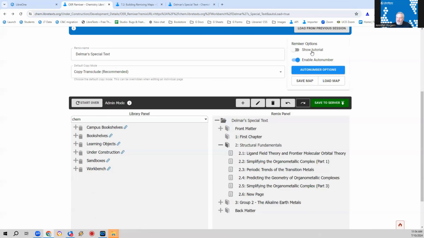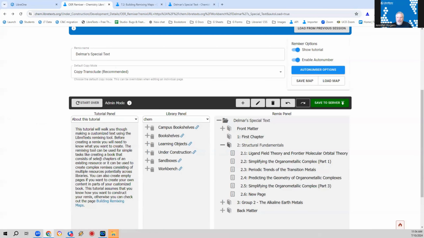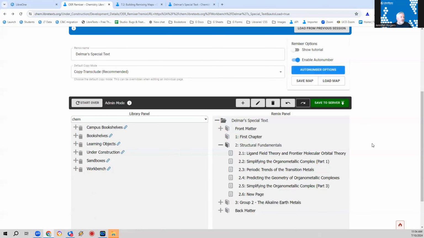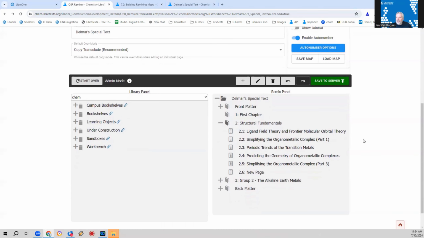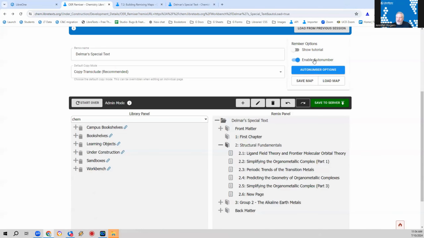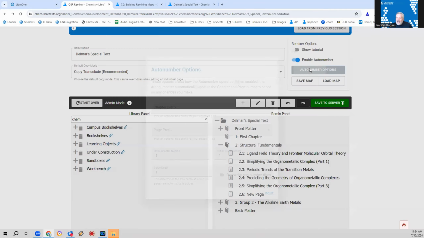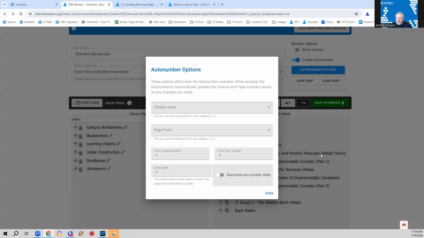I will also mention that if you flip the switch, you'll get a little tutorial in order to guide you through different parts of the remixer. So that's useful for you, although the remixer is relatively simple in its technology and how it's operating. So I don't typically show that option available. So then we have the ability to turn on and off auto number, and then you have the options off of here. So Roy showed this before, and the auto number options are a little bit more limited than what I want the next version to show.